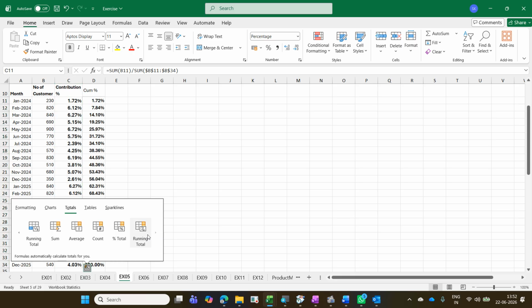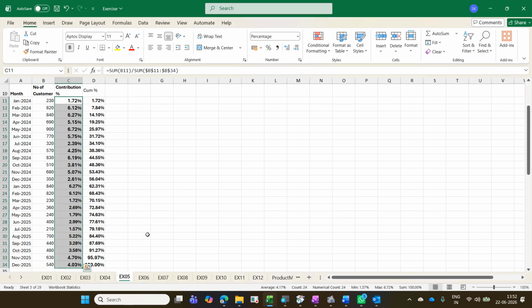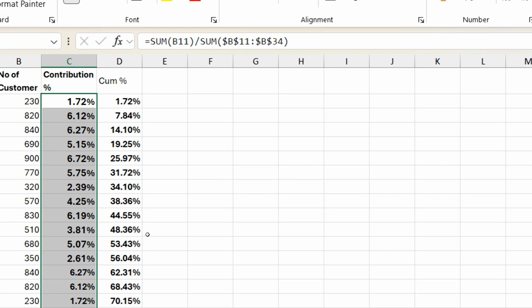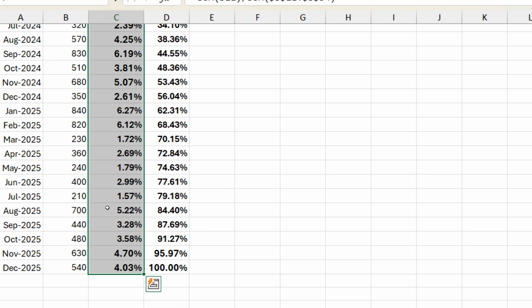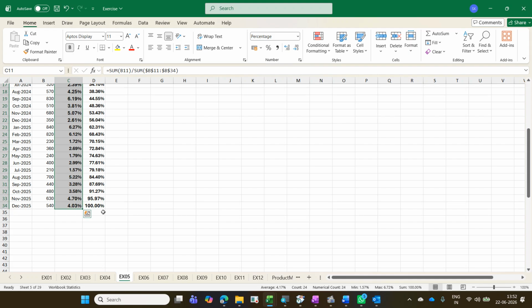Yes. So 1.72, and it's 7.84, 14.14. At last, you should get 100. If you are getting 100 at the last, then your formula is right. So from now, no need for writing any formulas and functions. Just press Ctrl Q and select the formulas, whether it's a sum or average or count or percentage or cumulative percentage.